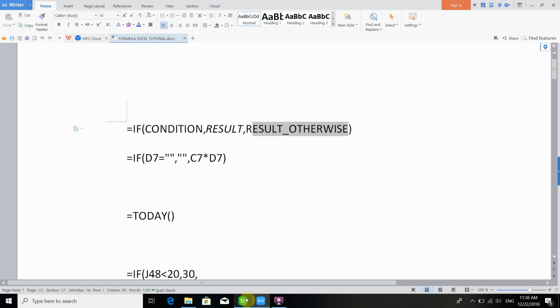The first 2 Excel tricks that I'm going to introduce involve the if condition in Excel. The if condition in Excel is simple to understand and use. Equals if, open bracket, and then the condition that you want to set, followed by the result if the condition is met, and then followed by the result if the condition is not met. So if this condition is met, we are going to display this result. Otherwise, if this condition is not met, we are going to display the other result instead.